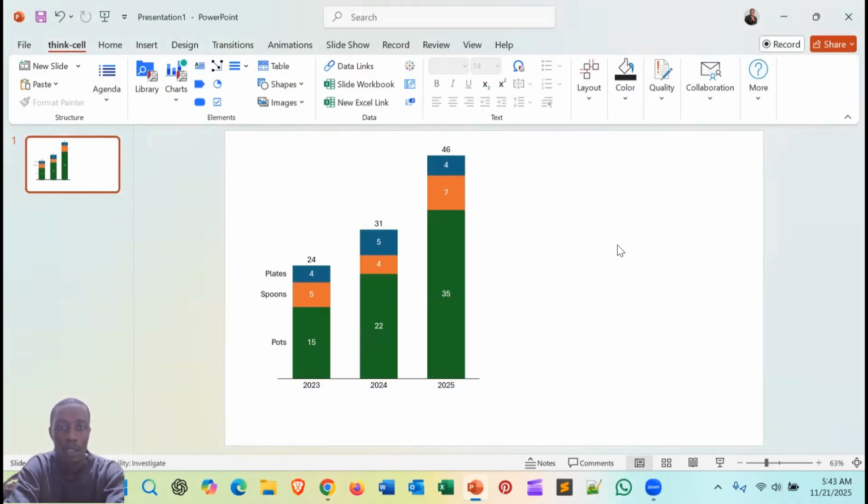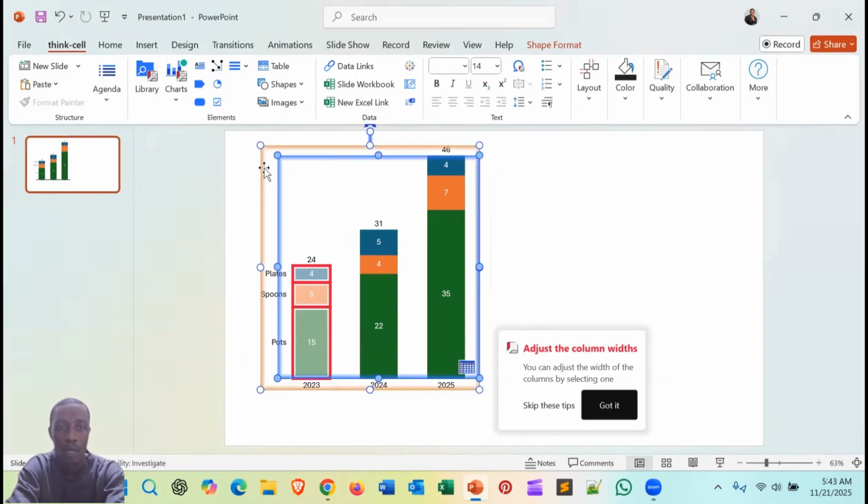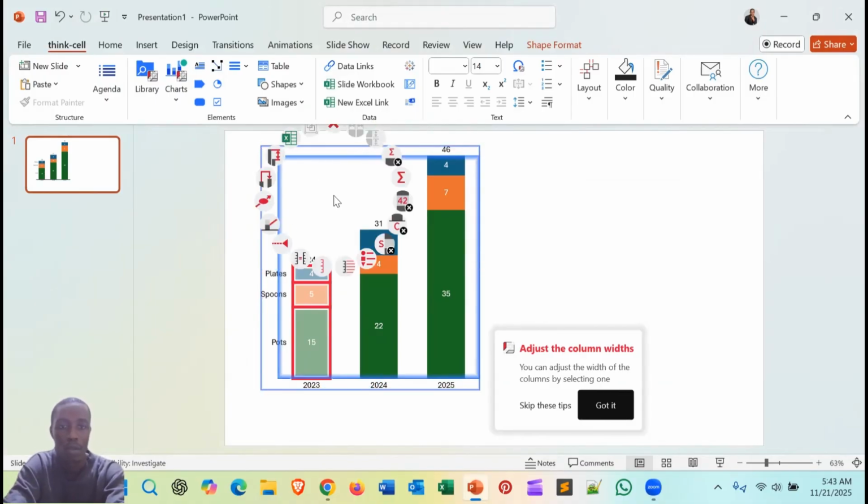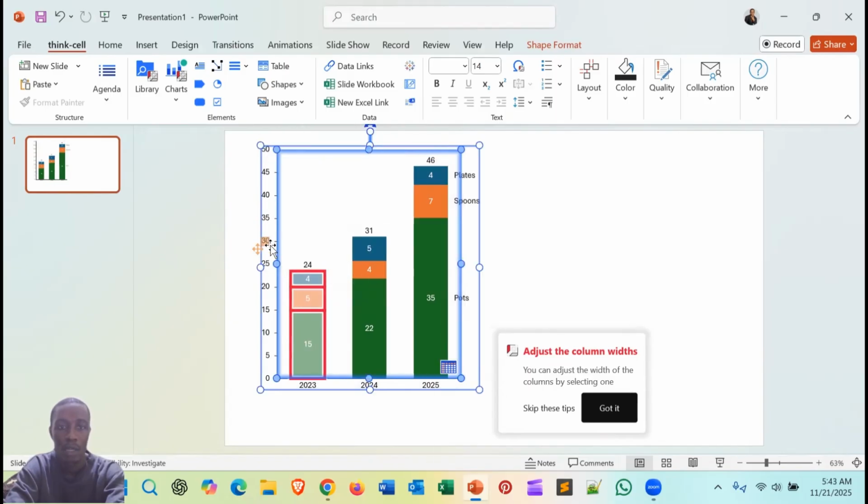Now, the first thing that I would like to show here is how we can add a y-axis. As we can see, the y-axis that we have here is for the categories, but we want to replace it with the values. So we just right click here and I will select add y-axis. And you can see our y-axis automatically appears.